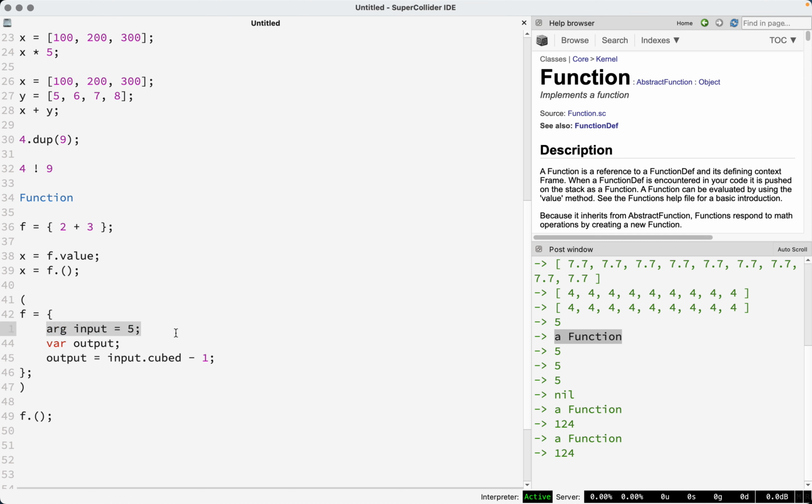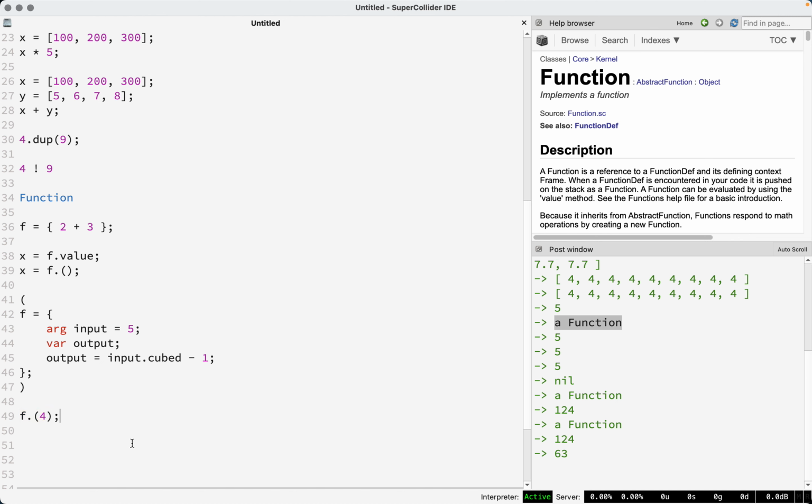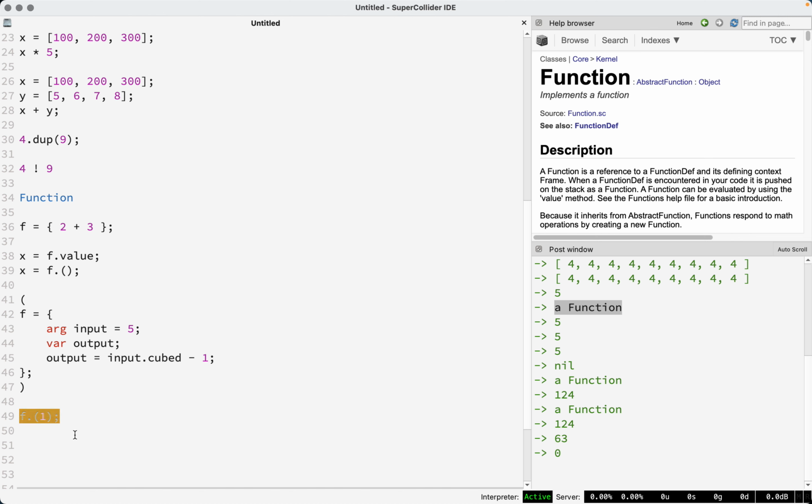But the argument is not just a container that holds data. It's a device that lets us pass a value into the function when we call it. And we do that by putting a number in these parentheses. So this expression means evaluate the function, passing in a value of 4 for the argument. So this will return 4 cubed minus 1. We can put whatever we want in here. 1 cubed minus 1. Negative 7 cubed minus 1, etc.